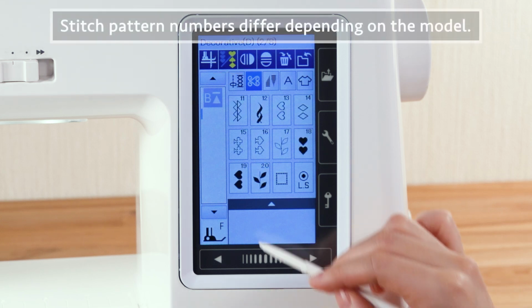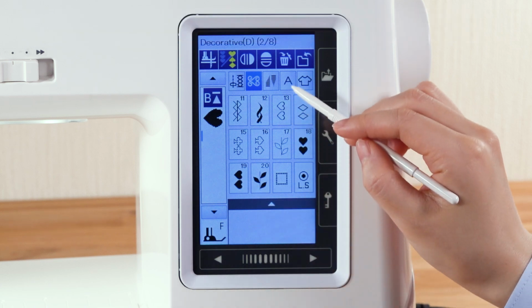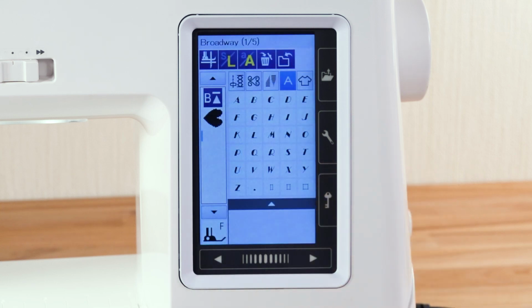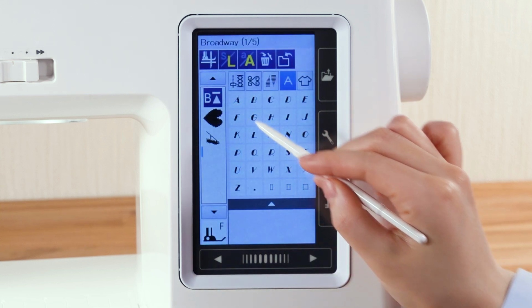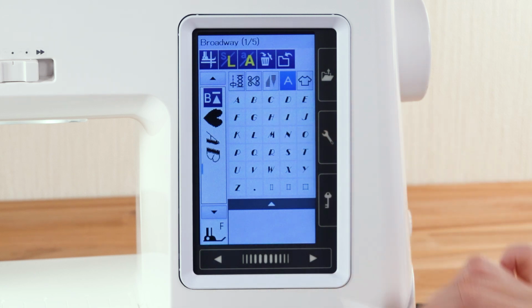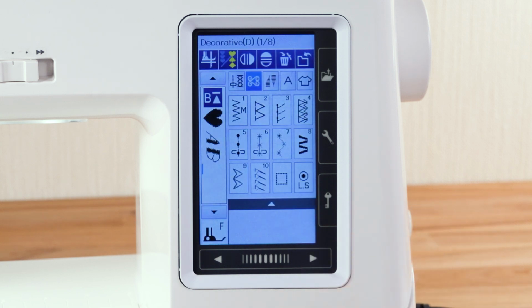Select a heart pattern in horizontal orientation. Press the Monogramming tab and press Broadway. Select uppercase letter A. Select uppercase letter B. Press the Decorative and Quilting Stitches category and press Decorative D group.